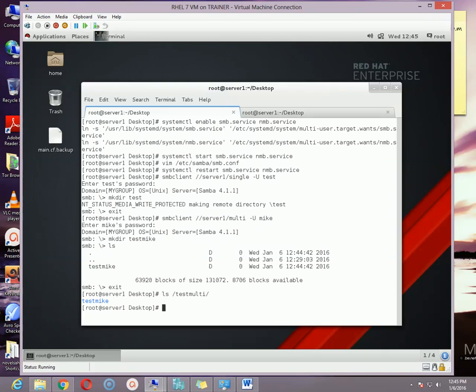Okay, so that is all about Samba server configuration. I hope you have enjoyed this video, and in our next video I will show you how to configure the Samba client from the client machine.